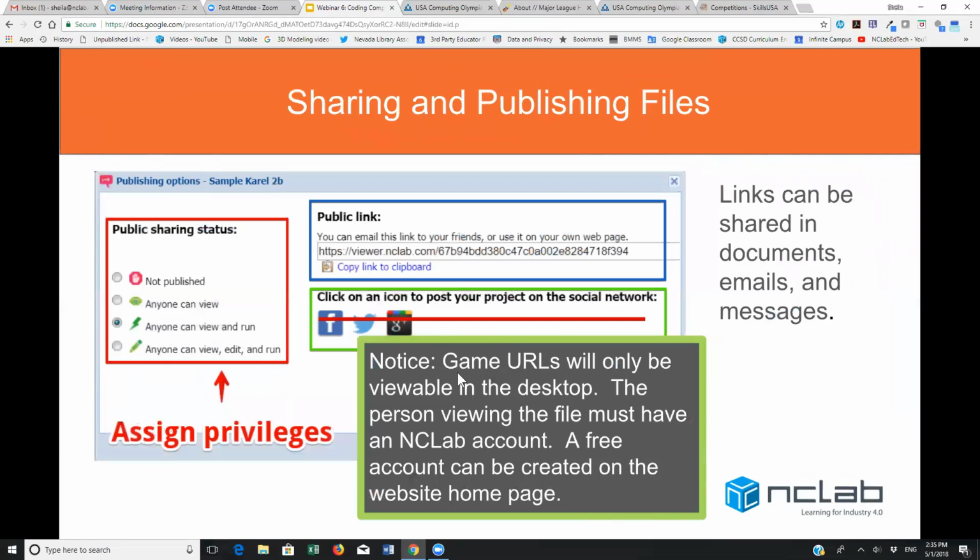You assign privileges there. We are going to tighten up who gets to run these games, so I put a notice here. They'll no longer be as shareable in the outside world. The person viewing the file will have to have an NC Lab account, and that's easy enough to create. You can create a free account on the website homepage, and then you can run the game in your desktop. And yes, the links can be shared. It can be shared in a document. It can be shared by email, by messages. There's all kinds of ways to share the link.